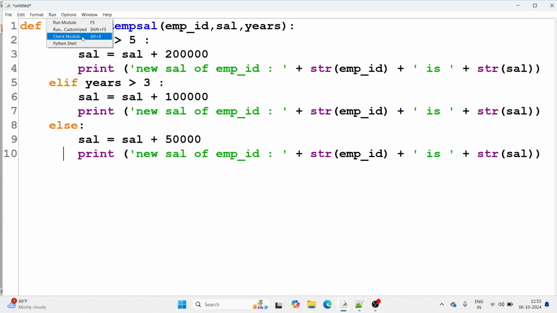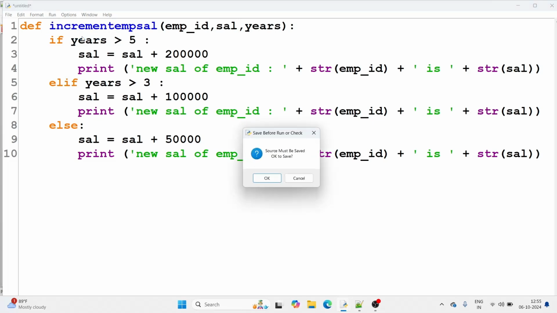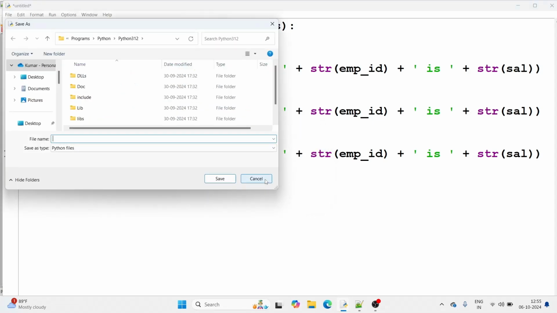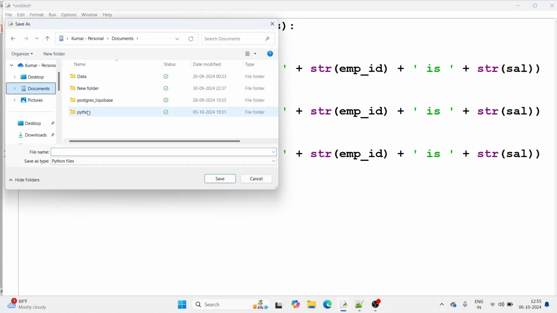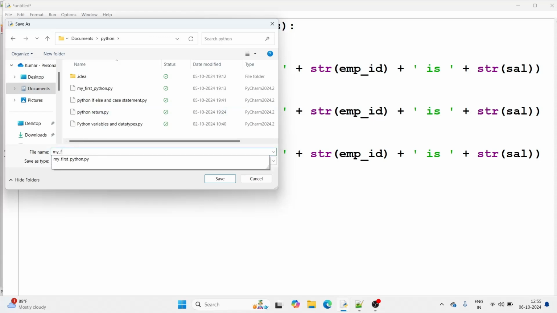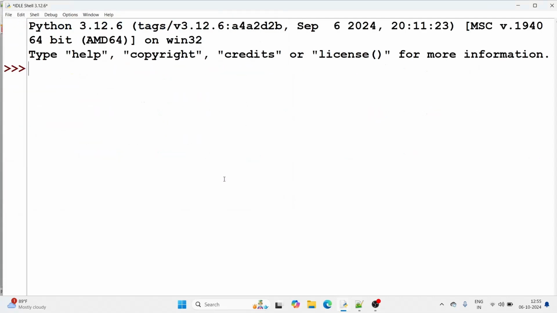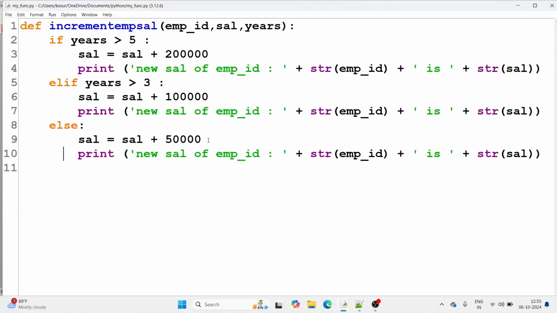Once you click check module, it will ask you to save it. As soon as you click on check module, first it says source must be saved, click OK to save. So you should save this. Let me save this in my Python folder, and give the name myfunc, and save as a Python file. Now it is saved, and the header also got updated with my_func.py and the path where it is saved.